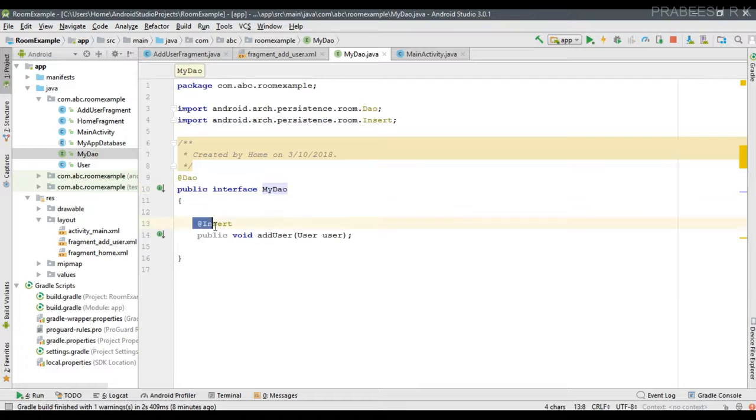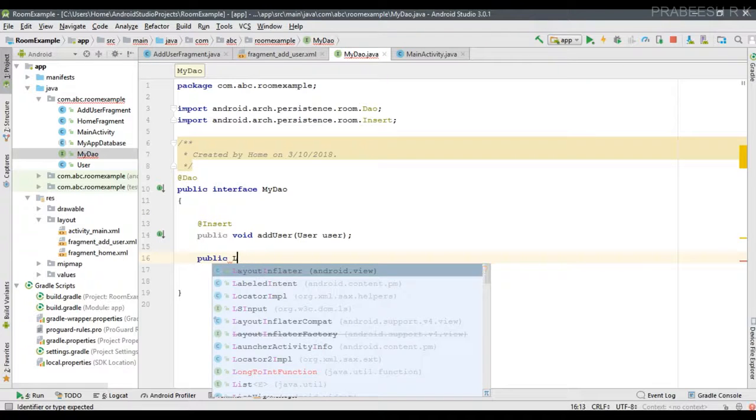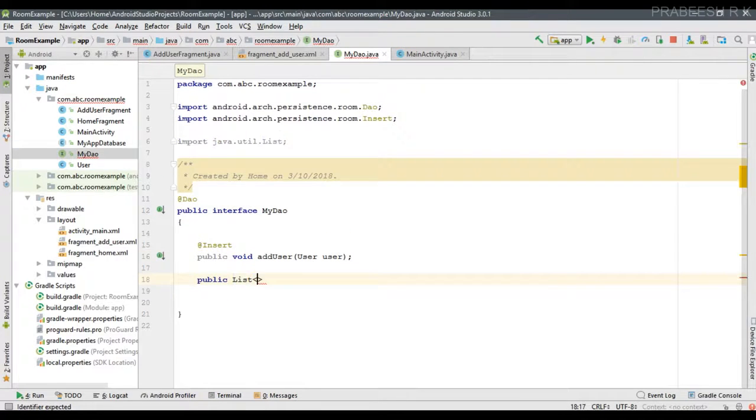So now there is only one method. That method is for inserting information into the database. Now here I am going to add another method for reading information from the database. So here the return type is a list. It is a list of objects. Object type is User. I name it as getUsers. So that is the method name.